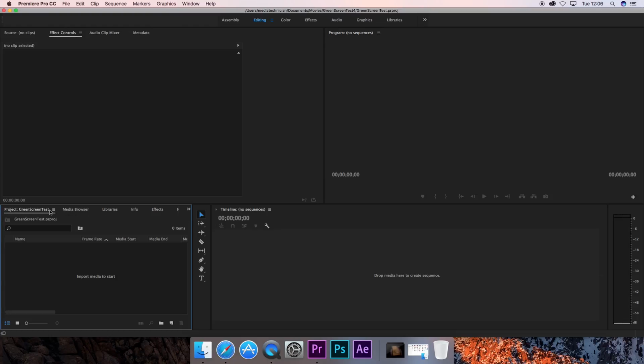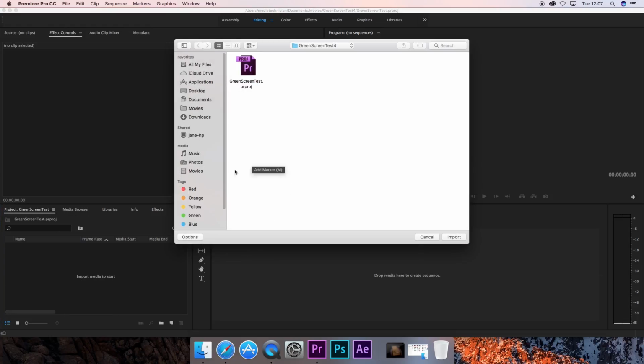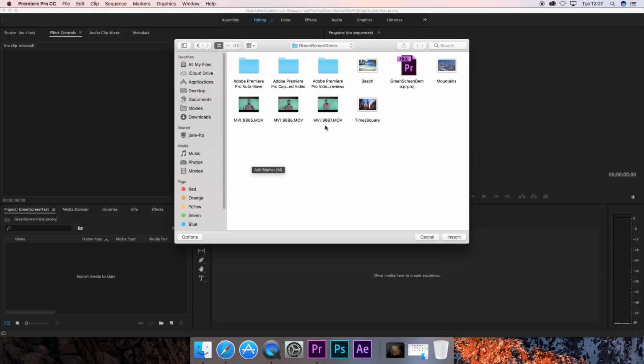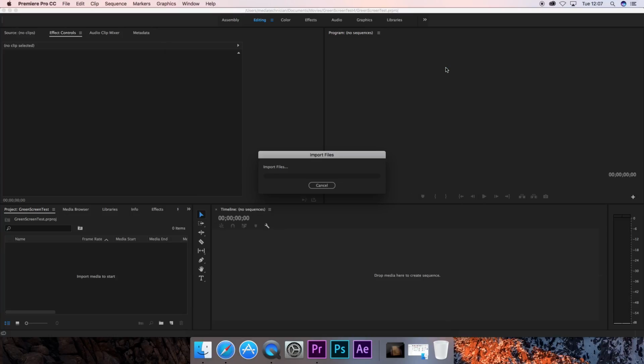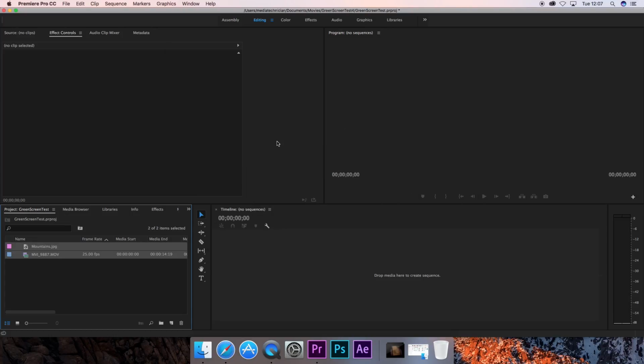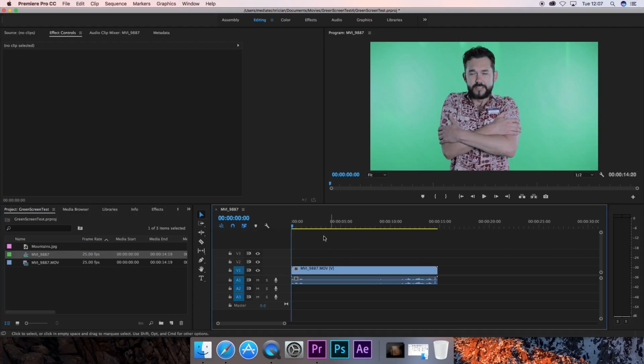Once the project's loaded up, you now want to import the media, all of the content you need for this project. So you want to choose the one when Gareth is looking extra chilly, and then the mountain backdrop, and click Import by pressing Return or selecting the Import button. And now I'll drag over the movie clip to the timeline.